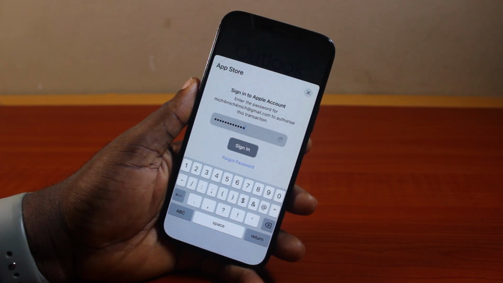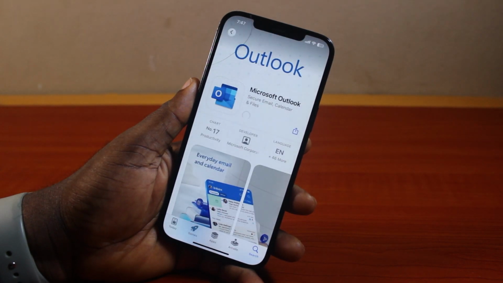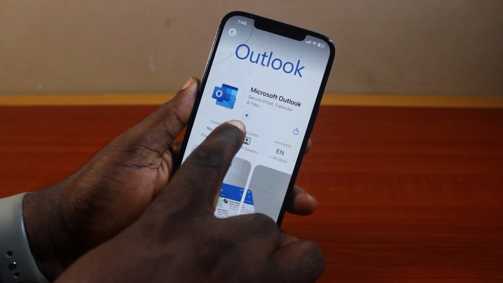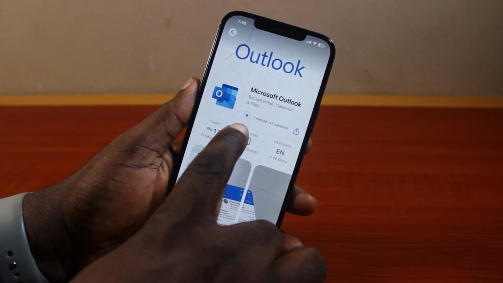And then hang on. Once the App Store confirms your Apple account password, you'll be sent to the App Store and should feel a chime alongside haptics. Then you should see the Microsoft Outlook app installing on your iPhone.